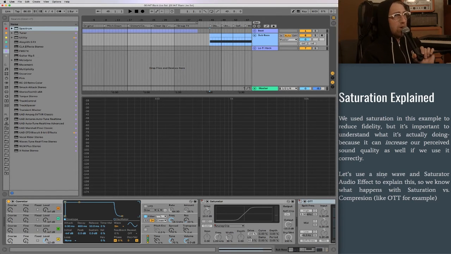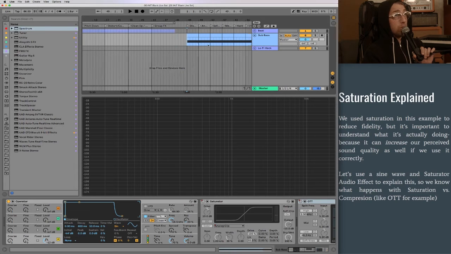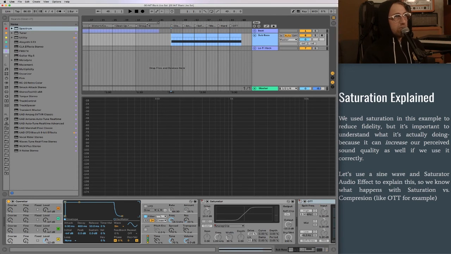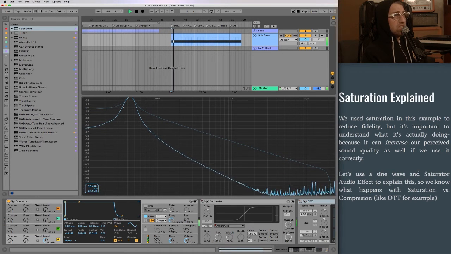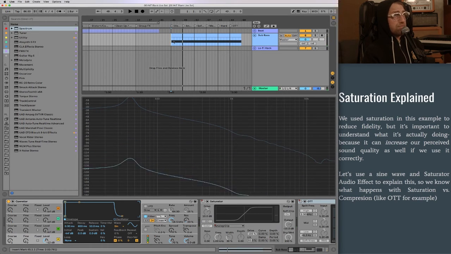So let's use a sine wave and a saturator audio effect so we know what's happening with saturation versus compression, like using an OTT, for example. If you've got headphones, you'll want to put them on, or if you've got full range speakers, we're going to play just a low-pitched sine wave real quick. You can see here that it's basically just a big single frequency here at F, about 44 hertz.